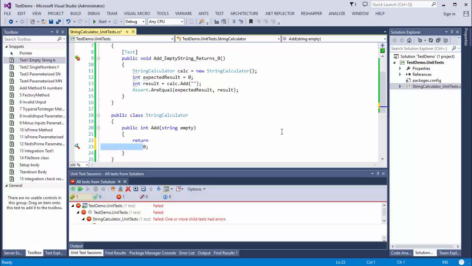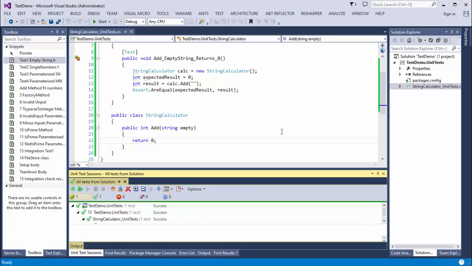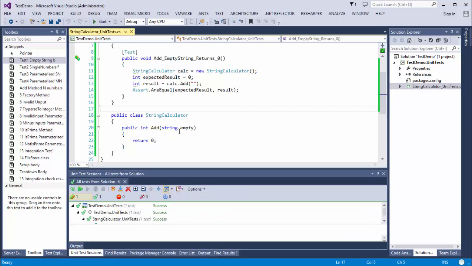And if I now run my test again, I now have a passing test. Great. Okay, so let's move on to test 2.